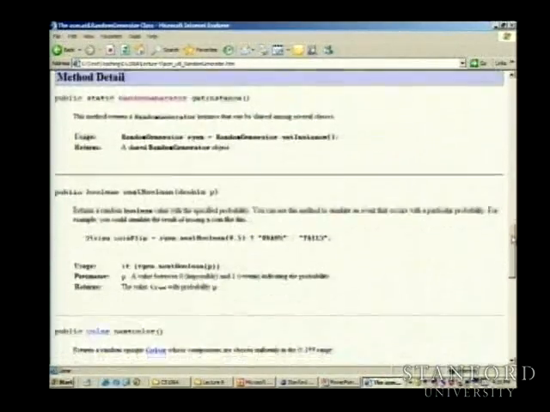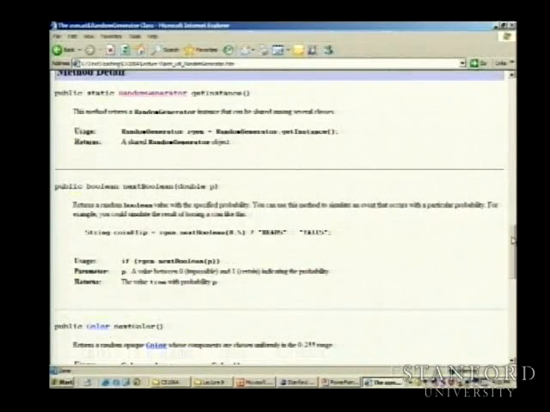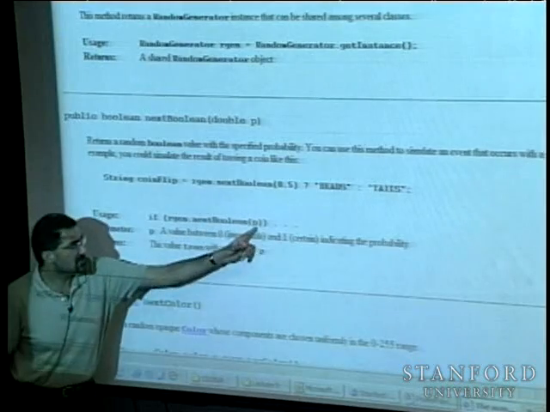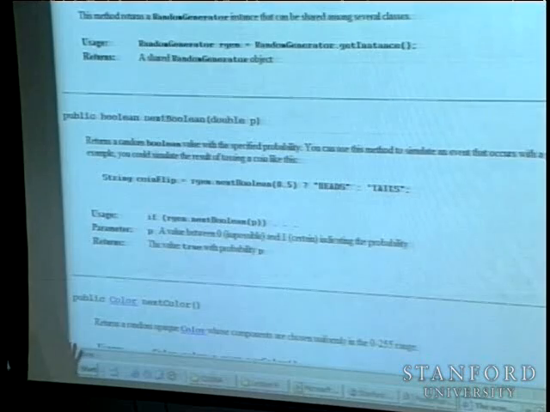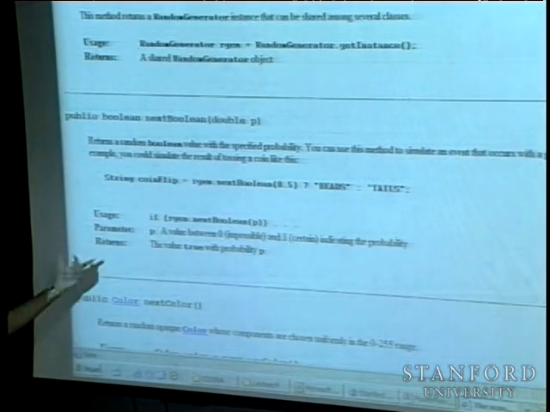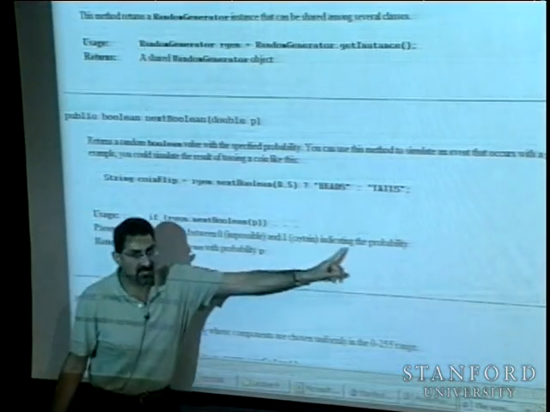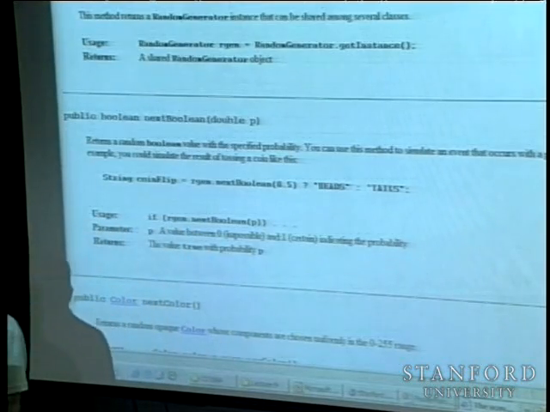If you want to look at the excruciating details of nextBoolean, which takes in some double P, it tells us what the usage is. How do you use nextBoolean, and what are its parameters? This is where that @param tag was in there. There's an @param tag that says P and then has this comment, and this automatically gets turned into nice HTML.